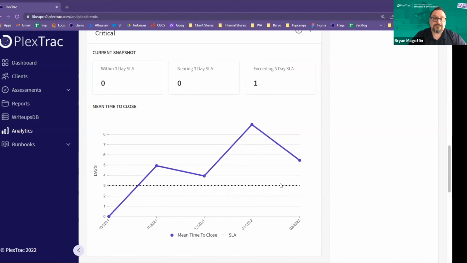I love this view. I think this is so valuable. It could just tell that story of how are we doing historically in a little more granular way, because it's filterable down on the specific SLAs that you have set.